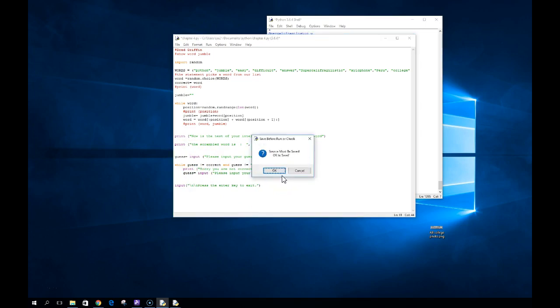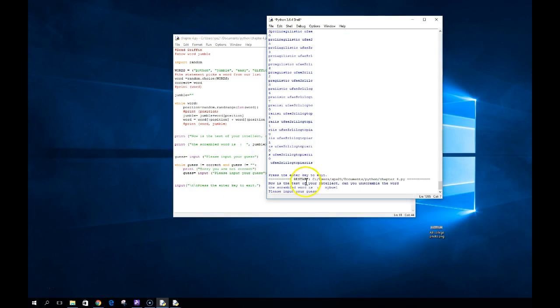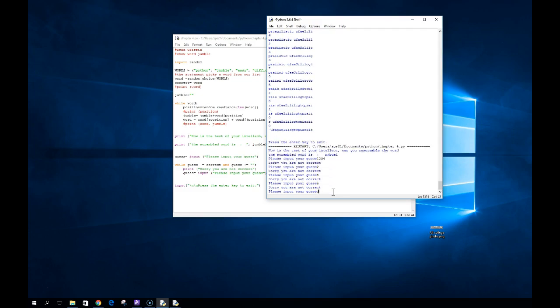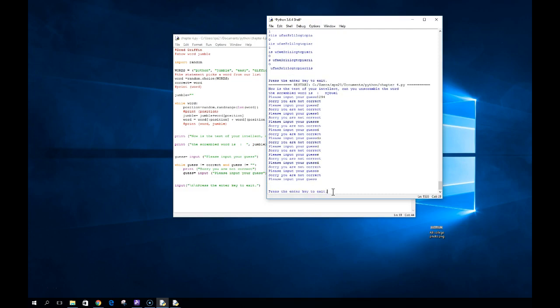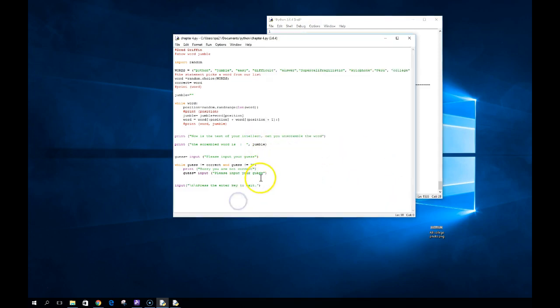So right now we could check it. We could say, okay, let's try. So now is the test of your intellect. Can you unscramble the word? The scrambled word is, I have no idea. All right, so I'm going to enter a guess of 1, 2, 3, 4. Nope. So I'm just entering things randomly, and notice I can do it forever until I hit the enter key and it exits me out. So that actually works. Now I see something that would drive me crazy. I need that space in there.